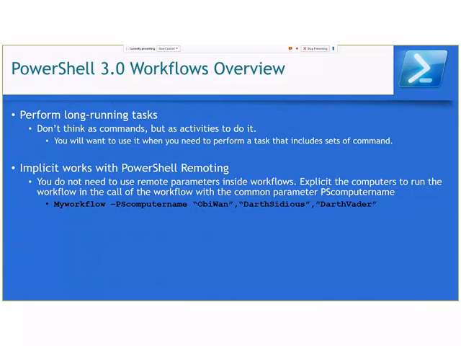A bit more about workflows. Implicitly, they work with PowerShell remoting. So in a workflow I am assuming PowerShell remoting, and you do not need to use remote parameters inside workflows. To explicitly set the computers to run the workflow on, use the common parameter PSComputerName in the call of the workflow. Workflows have some common parameters. One of them is called PSComputerName, and in this parameter you pass the computers on which you want the workflow to run.